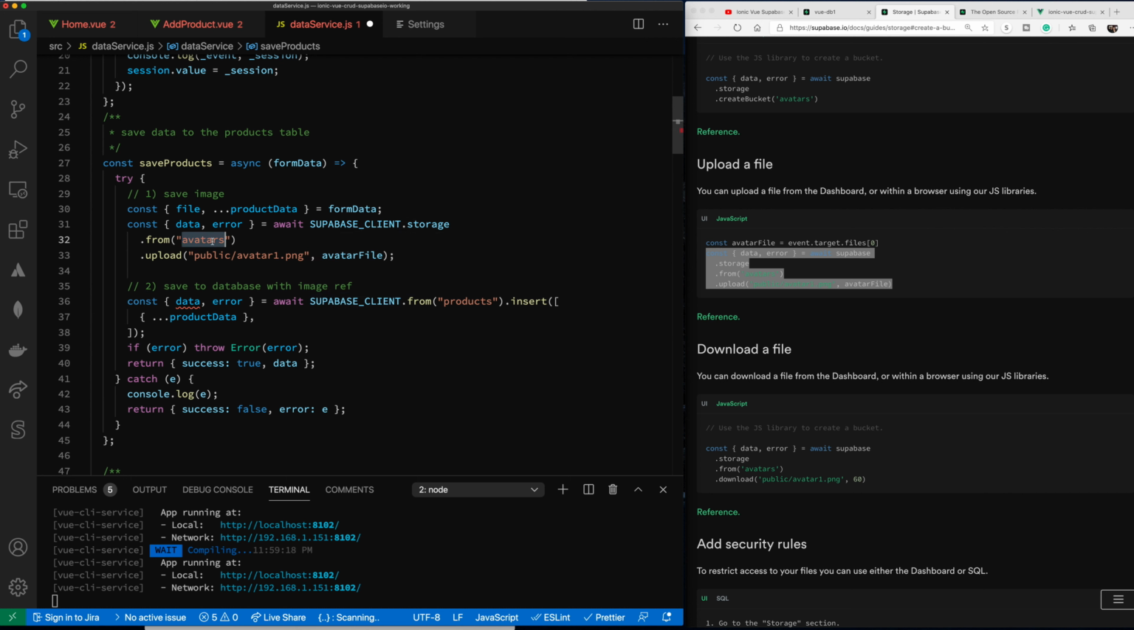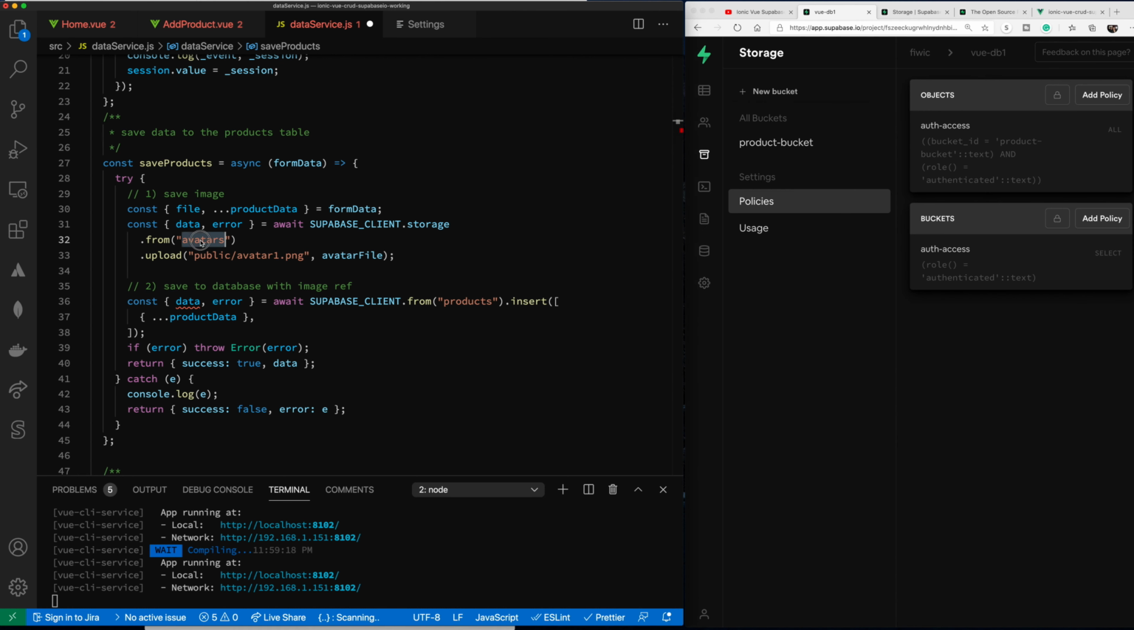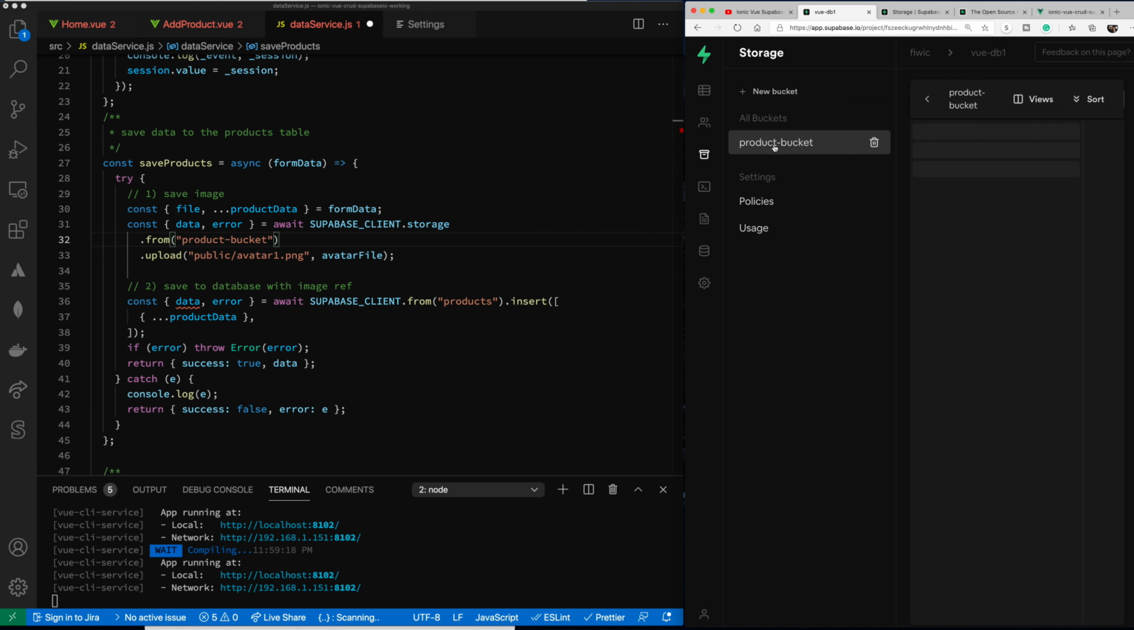Our bucket is called, well, here's my database, my bucket is called product bucket. And we're saving our images, let's open our bucket, to a folder called products. So we know this is the file, so let's put our file right there because that's the key we got. But we need our file name also.